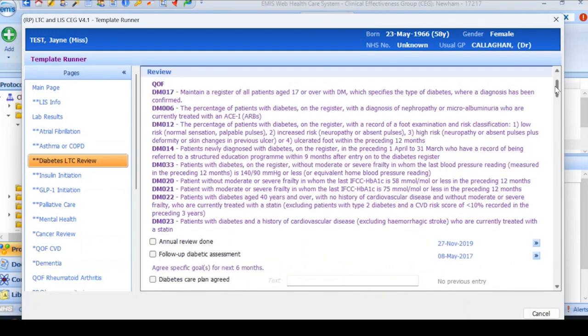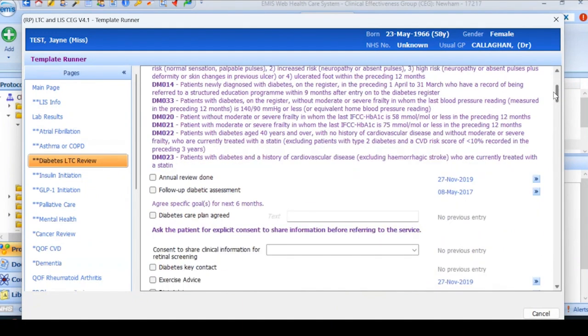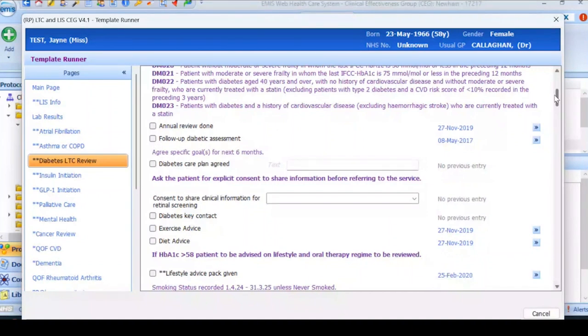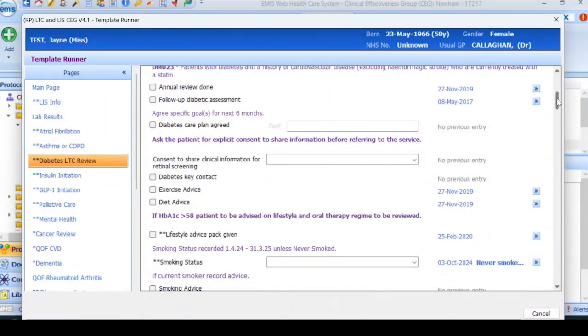So like I said, currently the view you'll see is this, where it will give you the information at the top. It covers different aspects on this one. You've got your annual review done. You can see your patient diabetes care plan, and within the templates you do have sections where you can free text information. So you just tick your box and then click on the text box and write in whatever information it is that you need for that patient.